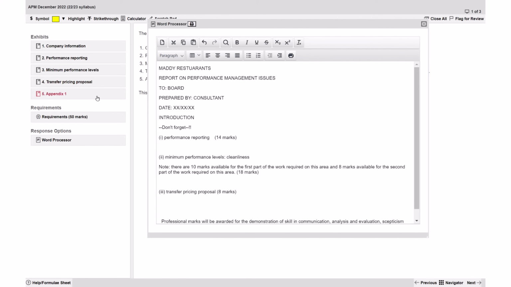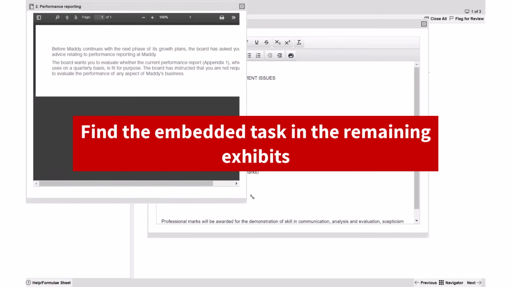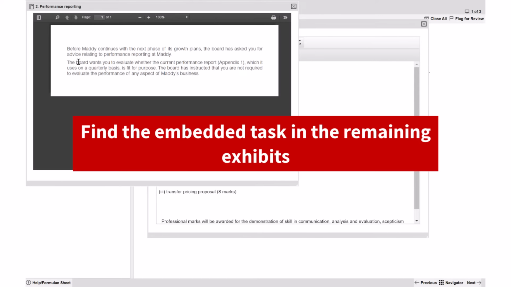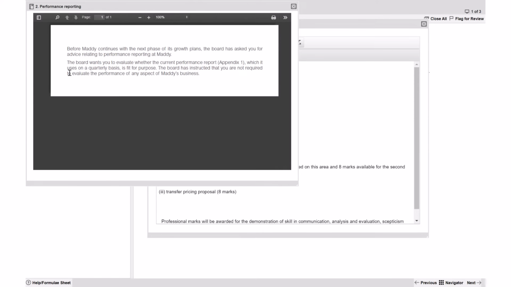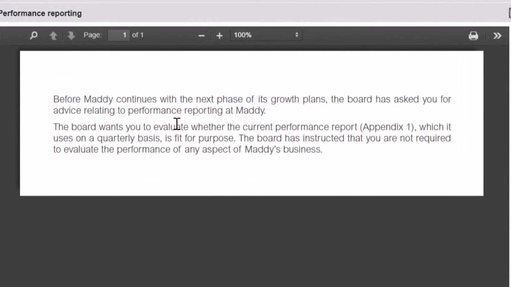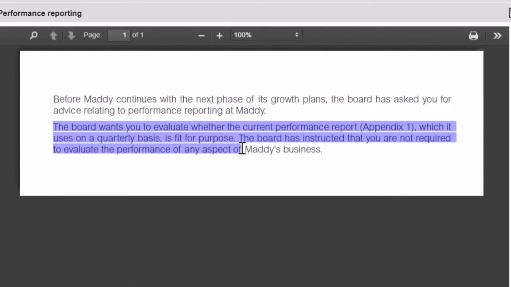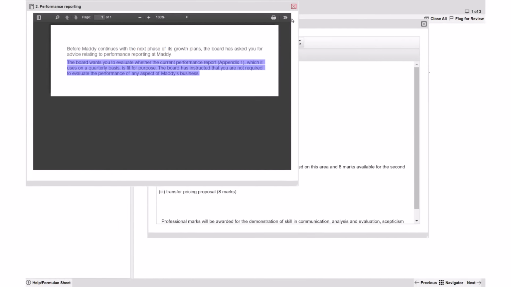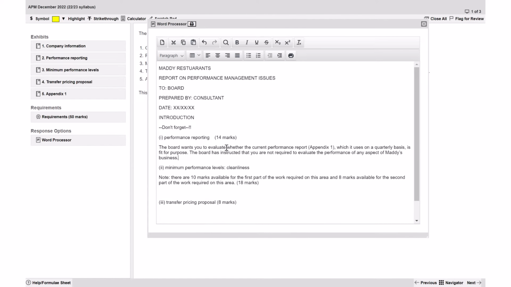So at this point, I'm going to go into each exhibit and I'm going to look for the specific ask. What does the board want me to do? Now look at this. They want us to evaluate whether the report is fit for purpose. So I'm just going to copy that and paste it right underneath requirement 1.